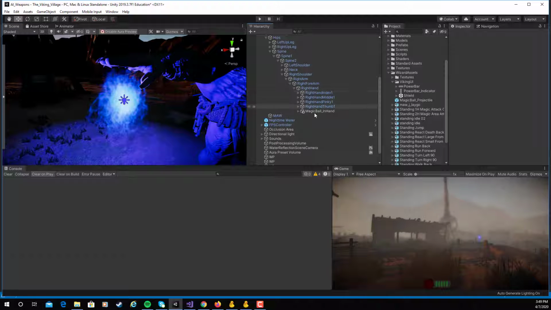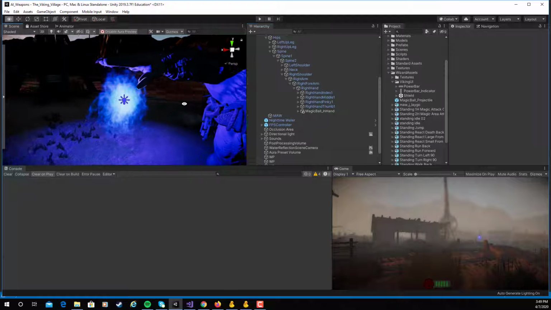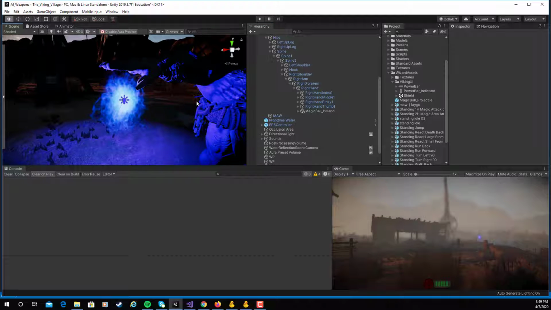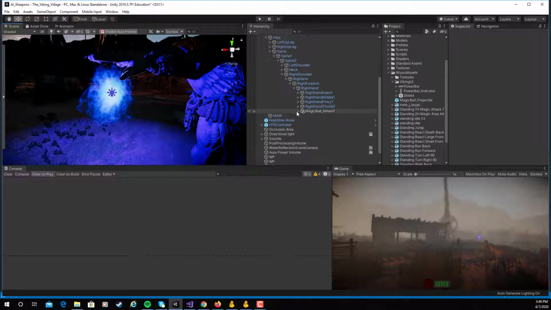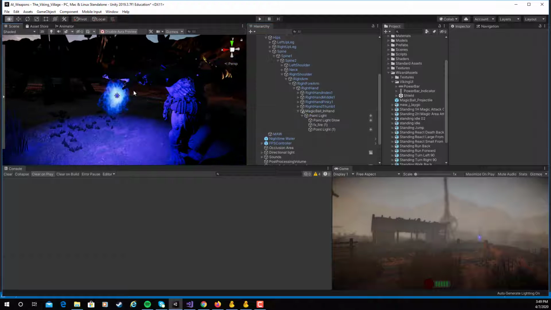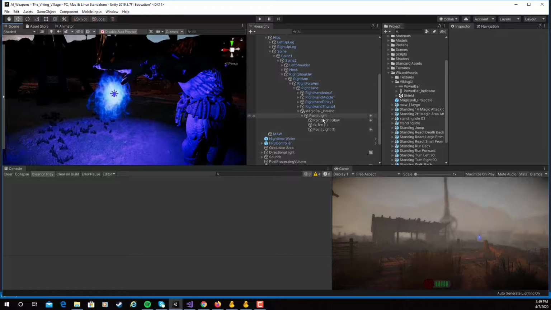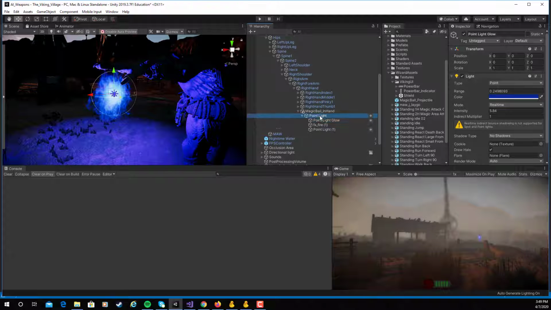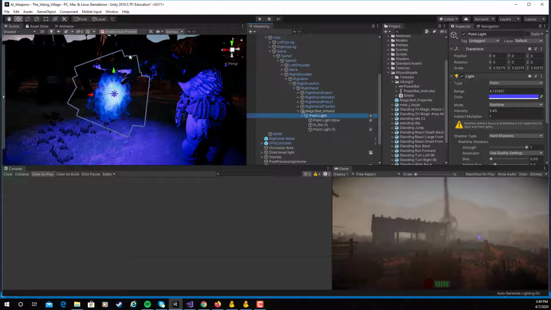All right, so use your creativity. Go ahead and fool around with that. Notice that I have an actual light source in there. The idea is that as he's walking around with this magic ball, that actual light lights up the area around him.